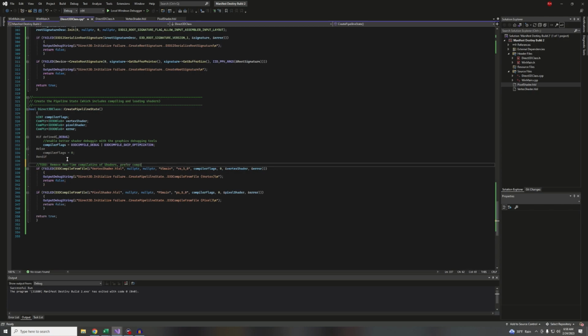Prefer compile time compilation to, I think they're CSO files. I believe they're called CSO files. So right now they're HLSO files. You can actually pre-compile these into CSO files. So yeah, which we will probably be doing.